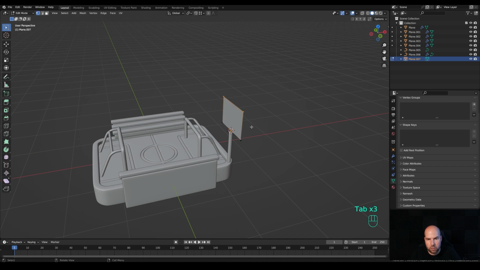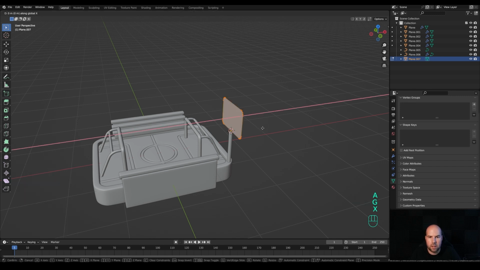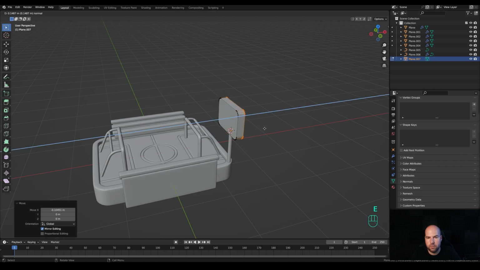And now back to the edit mode, press A and press Ctrl B, then V to create some bevels. Press A, G, then X to move it towards the front a little bit, and then E to extrude.